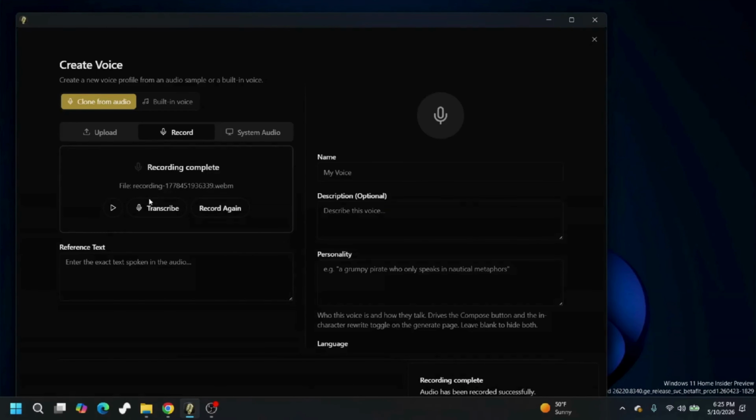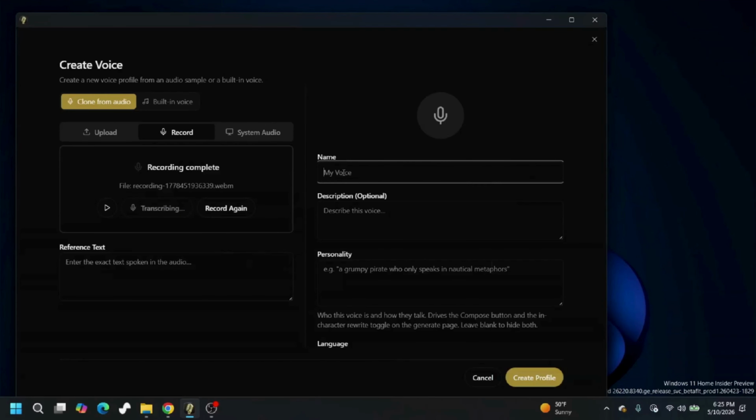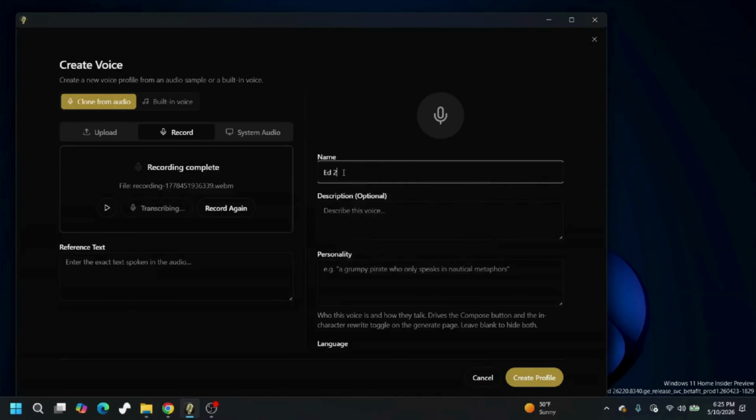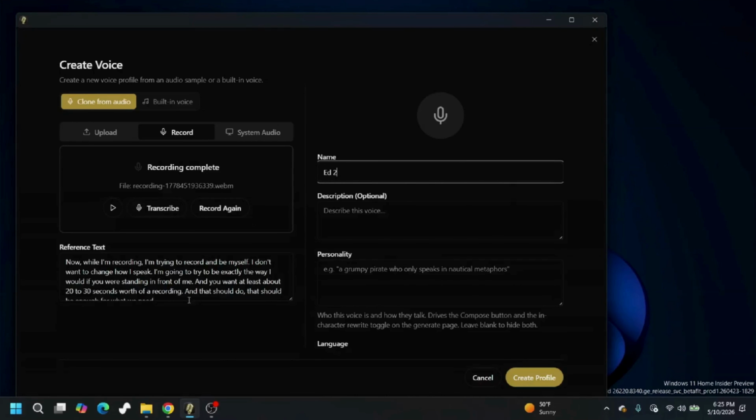Now I'm going to go ahead and click transcribe. And while it's transcribing, I'm going to click in here for my voice, and I'm just going to type add to, and I'm going to wait for it. Now it's all transcribed. You can see now while I'm recording, I'm trying to record and be myself. You can see it did a good job of capturing my voice and transcribing it.